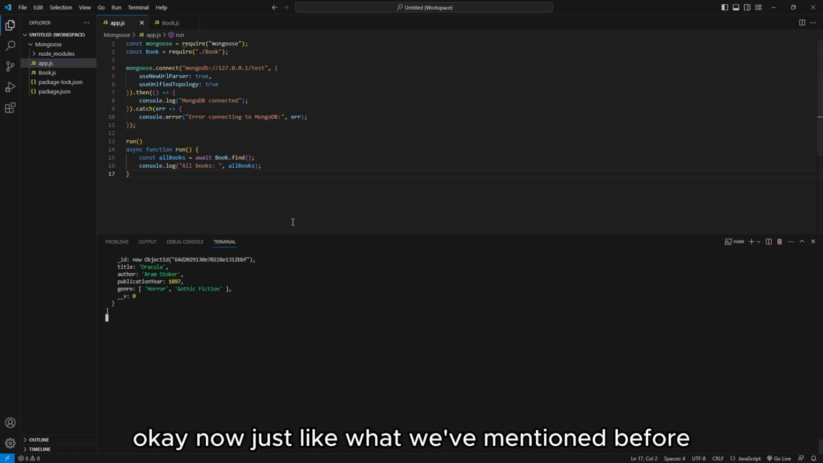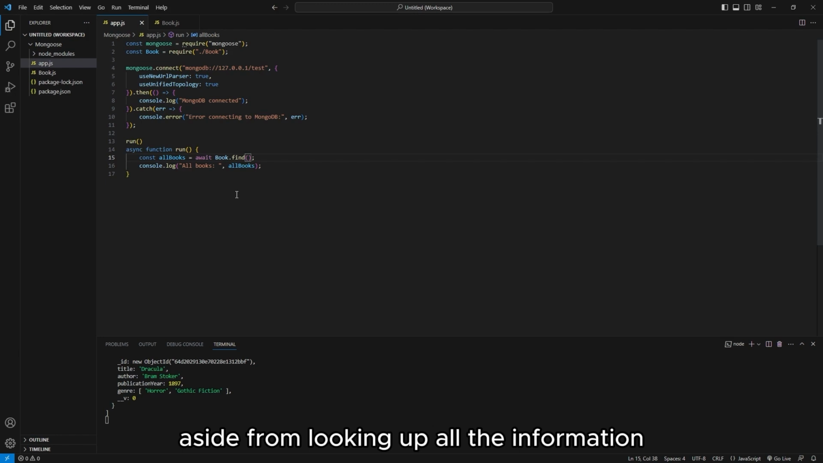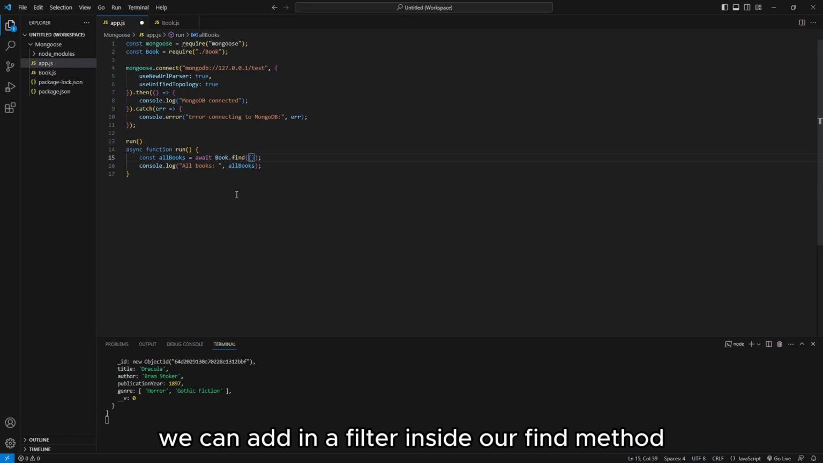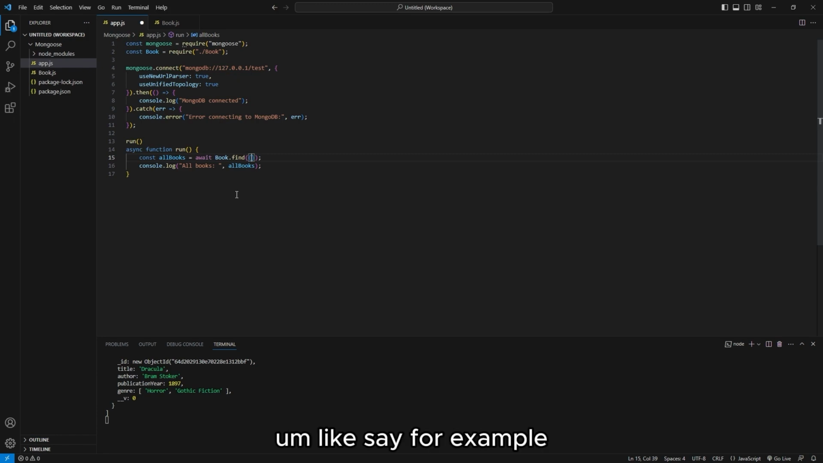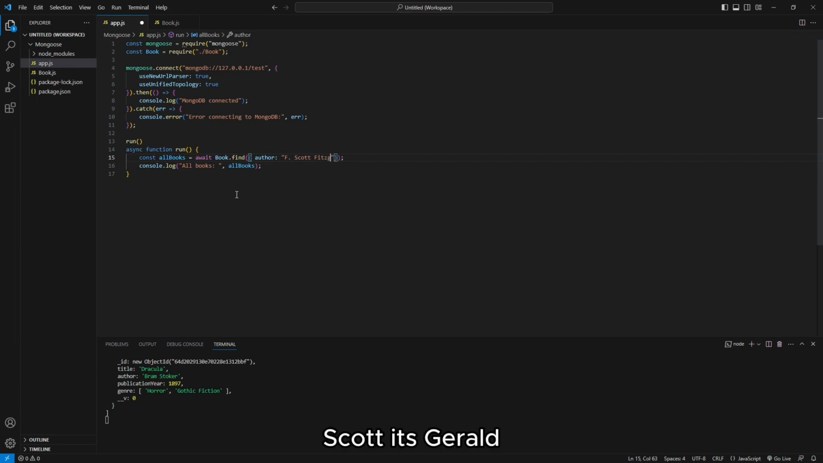Okay, now just like what we've mentioned before, this .find method works the same way with the find method from MongoDB. So additionally, aside from looking up all the contents of our database, we can add in a filter inside our find method. Like say, for example, we wanted to look for a record, and let's say we remember or we're looking for a specific author. So let's try to look for all the books that are authored by F. Scott Fitzgerald. Let me type that in.